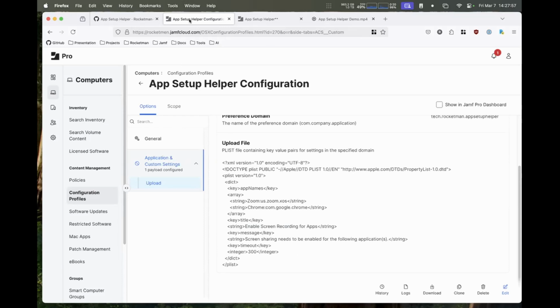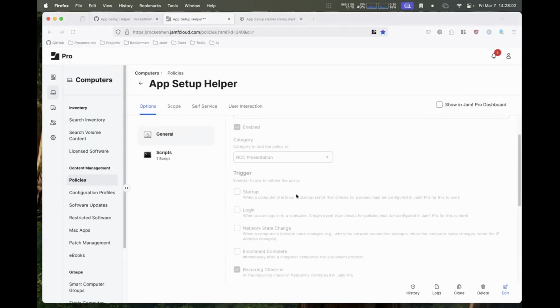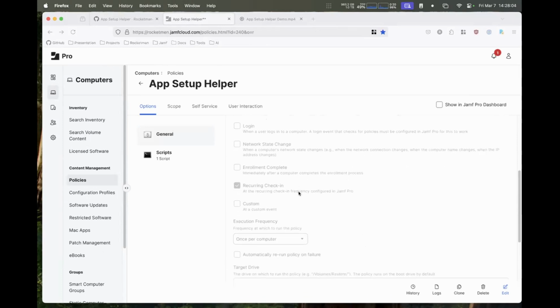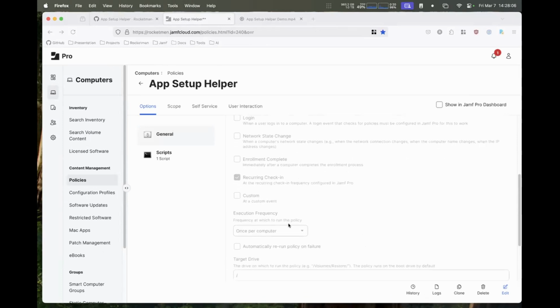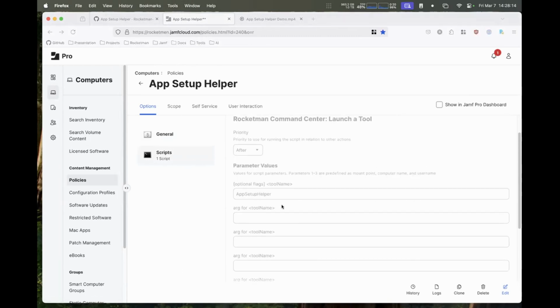So continuing, we've got a policy to orchestrate this whole shebang here. We've set this as a recurring check-in, but just once per computer. And over in the script, which is that launch a tool script that we uploaded earlier, this payload is all it's going to do is accept a single parameter here, which invokes the actual tool that we'll be using, which is App Setup Helper.